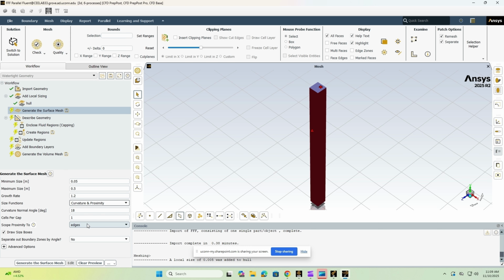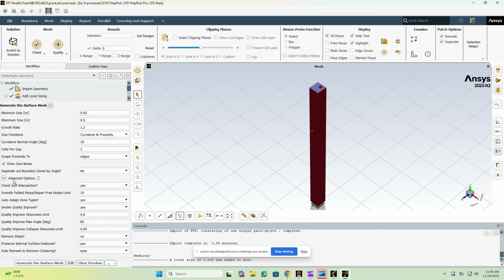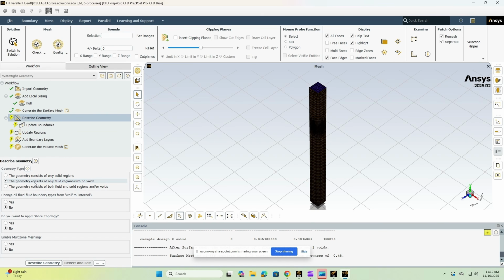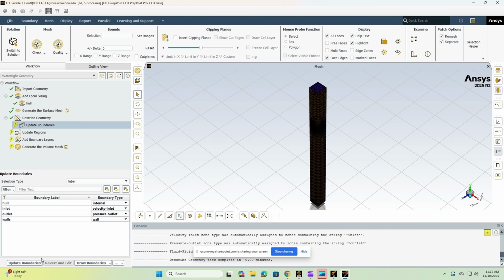And again, all these things, the numbers can be slightly changed if you start to learn what they mean, and if you want a different result, that's completely fine. I used a lot of chat to help tell me what we're trying to replicate. So I generate the mesh, I cut it. This is going to take a minute, but once it's finished, it should have a check like it does right there. Now for describe geometry, make sure the geometry consists of only fluid regions as well as the other button I clicked.